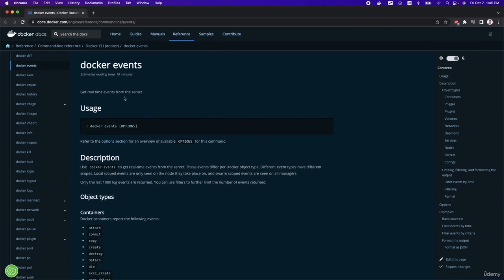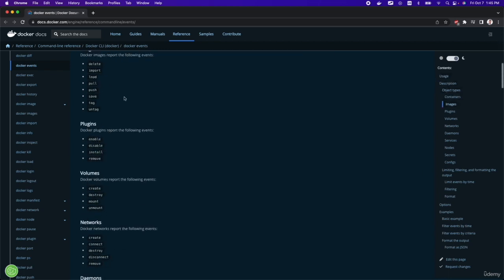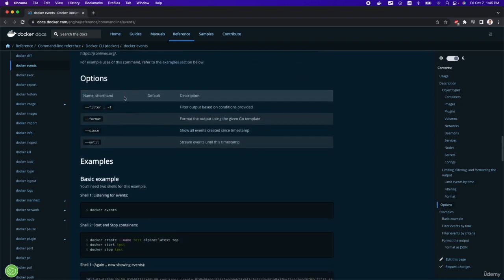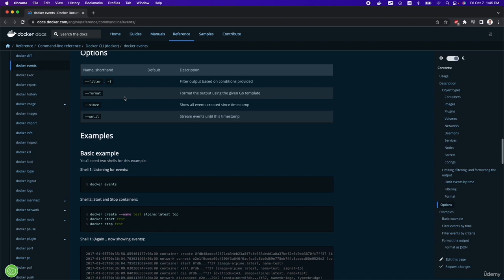If you want to have a look at the official Docker page for events, and dig into a little more detail on how to collect and filter events, you can definitely use that page on Docker Hub.